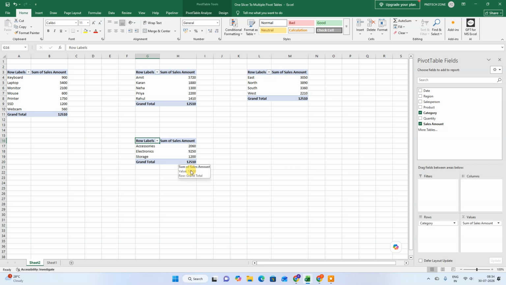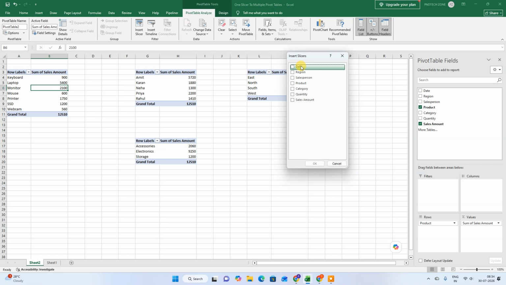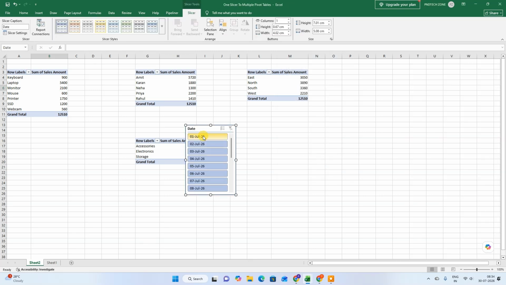Okay. Now here I'm going to add the slicer. So go to the pivot table analysis. First click inside any pivot table. So suppose I click inside the first pivot table and go to the pivot table analysis tab. And here click on insert slicer. Then here I select the date slicer. I select the date only and click on OK.